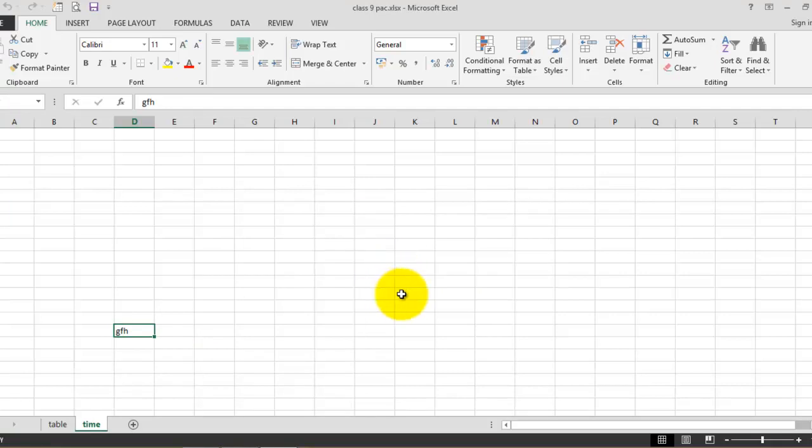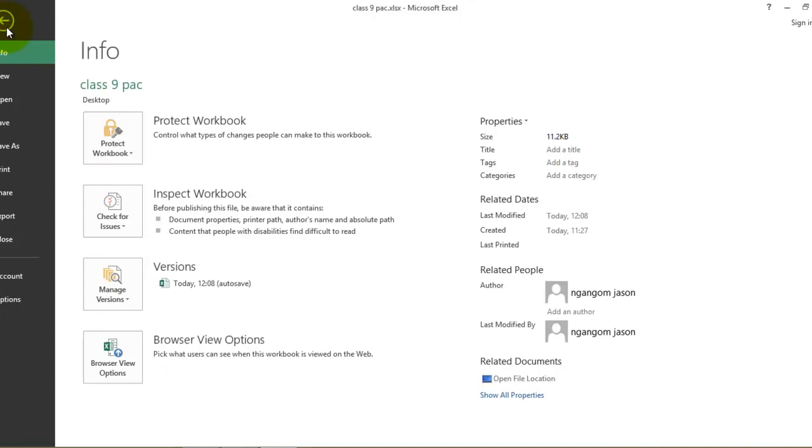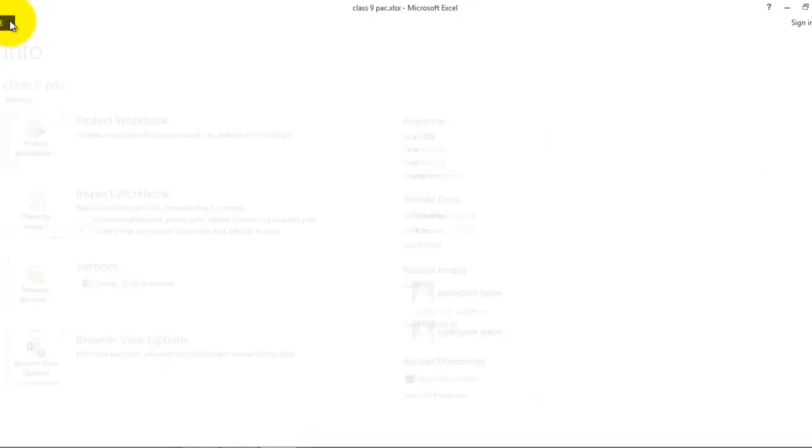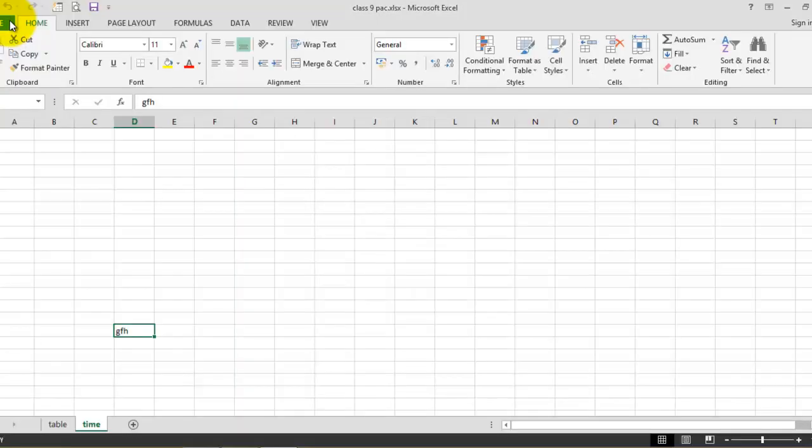Next, if you want to insert a new worksheet, you can click on here, new sheet, and it will insert a new worksheet. Now we have learned deleting a worksheet, inserting new worksheets, and copying one worksheet.